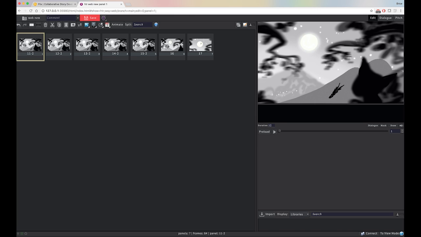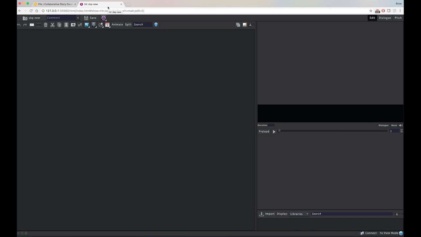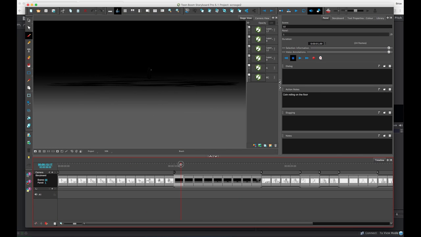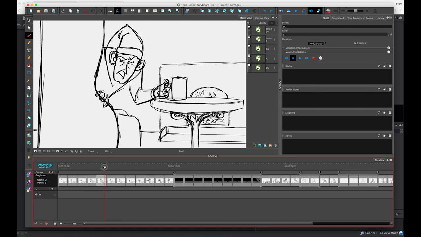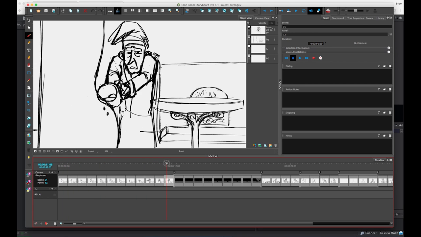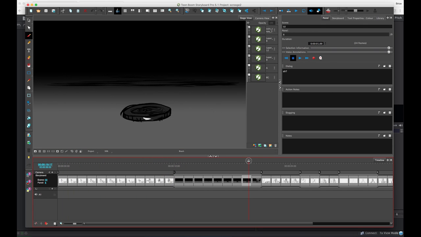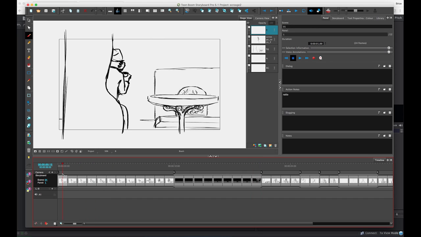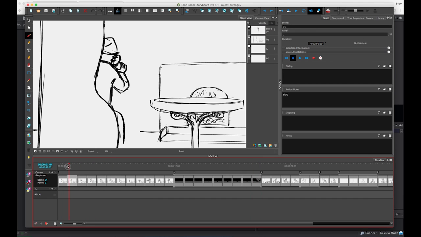I think now we will dive into Storyboard Pro. All right, Storyboard Pro and Flix. Let's open our Storyboard Pro project. It's a really short one, just a couple of scenes. This is my first scene with this guy sipping his tea and getting scared. Then this is my second scene with a corn rolling on the floor. We didn't do any timing in Storyboard Pro, so everything right now is just 24 frames long.